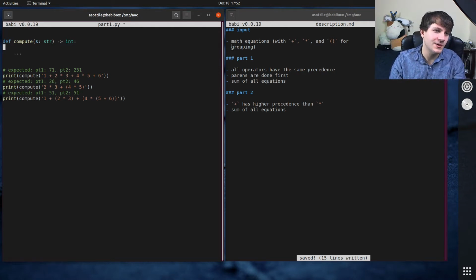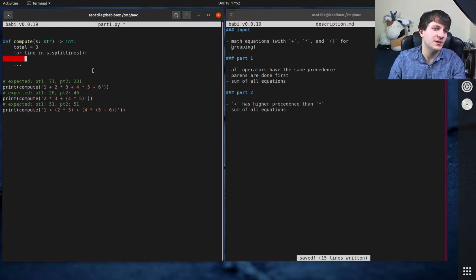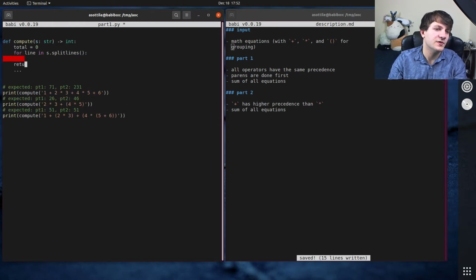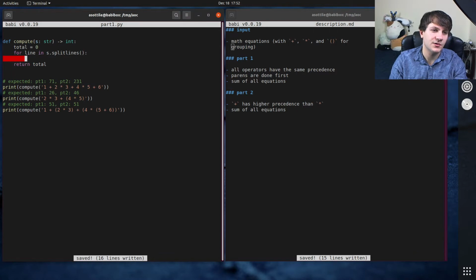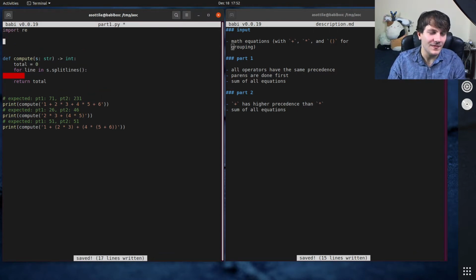Okay, so for this one, we're going to be summing over a list of lines. So I'm just going to put in that sort of boilerplate code first: for line in s.splitlines. However, all of the examples that we're playing with today, they're just one single line. Return total. So this is kind of the structure that we're going to use today. I used regular expressions to solve this problem. I know we were thinking like, oh no, regexes. But I used them to just do the precedence stuff.